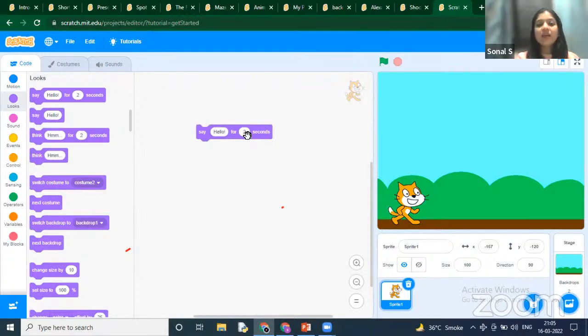So it's very simple. I am using the say block, and here I'm going to add the message that I want this cat to speak, right? So here I can just click on this particular thing and I can customize the message. So I would like to add hello friends, welcome to Scratch. So this is what I want my cat to say, right?